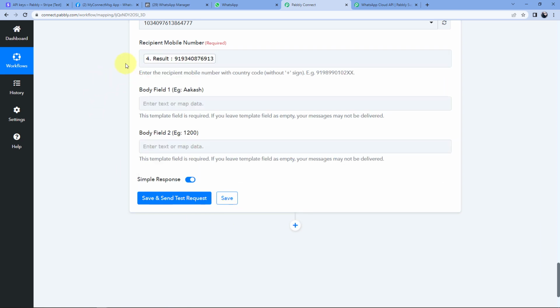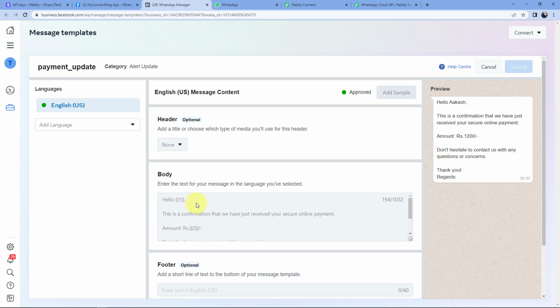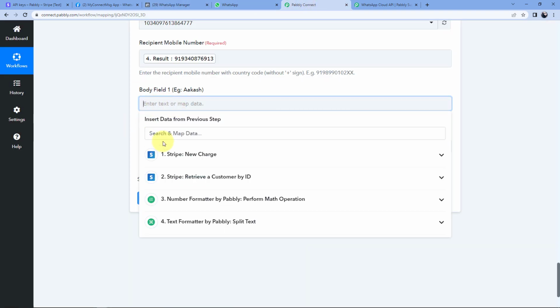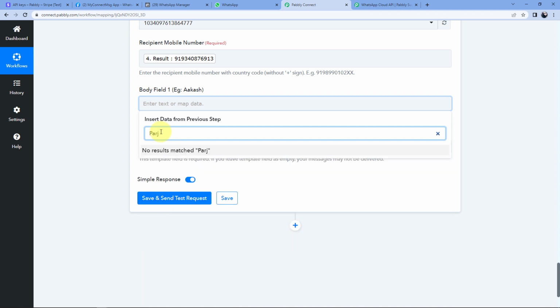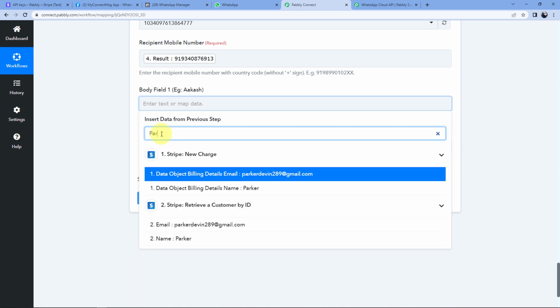Just click on it, and we have mapped the WhatsApp number of the customer without the plus sign as requested by WhatsApp Cloud API. After mapping the recipient mobile number, it is asking us for body field 1 and body field 2, the same body fields which we have created inside our WhatsApp message template. So in place of body field 1, I wanted to add the name of the customer. So we will just click on this field, and here we will search for the name of the customer, Parker. This is the name of the customer which we have received from retrieve a customer by ID. This is the name Parker.